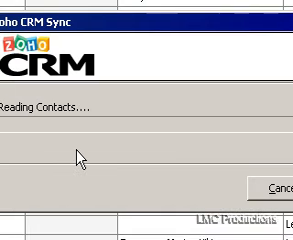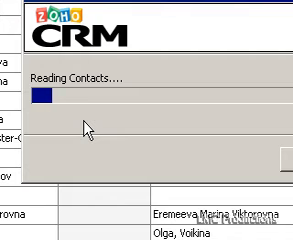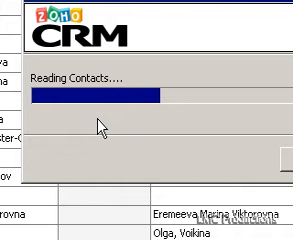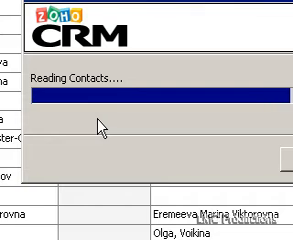It's initializing, it's reading contacts, and because this is a fairly large file, it's going to take a little longer than the rest. So I'll go ahead and pause here, and we'll come back once we have a better idea as to how good or how bad this process is.